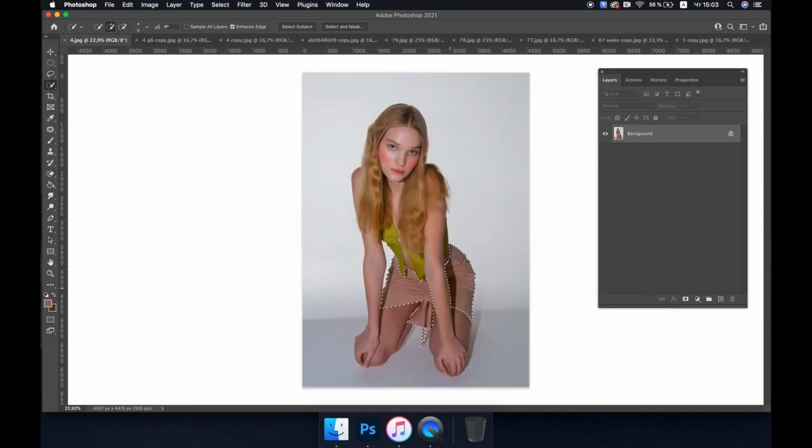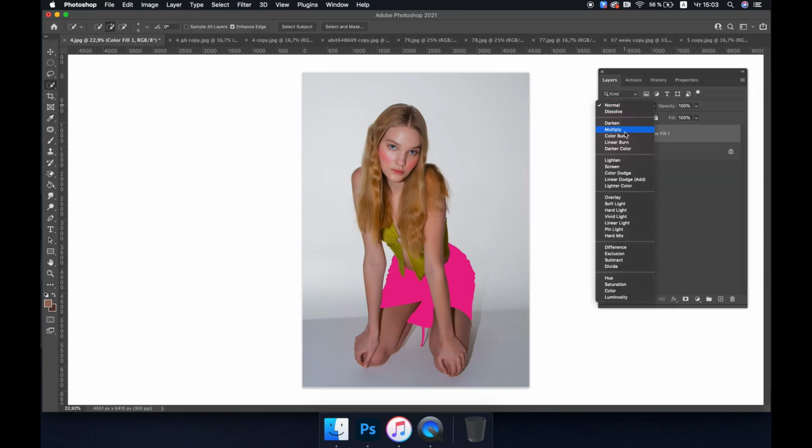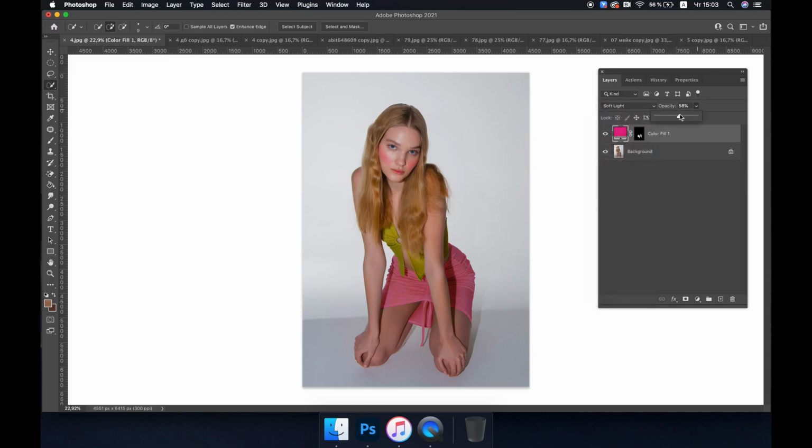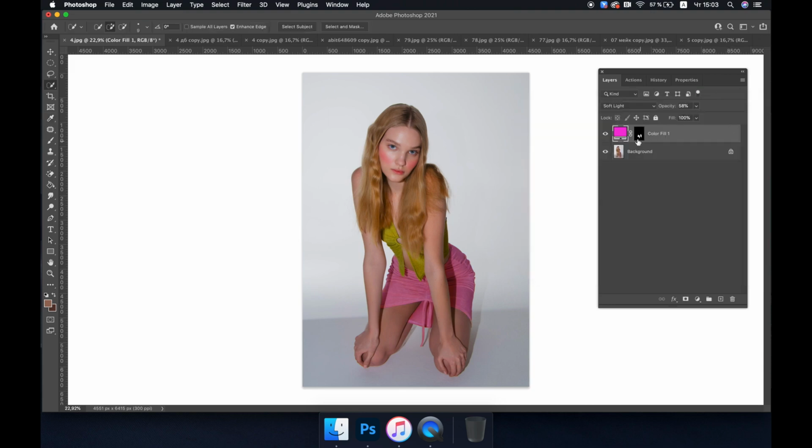After we have selected the object, we create a solid color layer and select a pink tint. For you, this stage is already familiar, and you probably remember that next we select the soft light blending mode, and then we can finally choose the right shade, and now the skirt has become light pink and looks absolutely natural. But what are we going to do if we want a different color altogether?